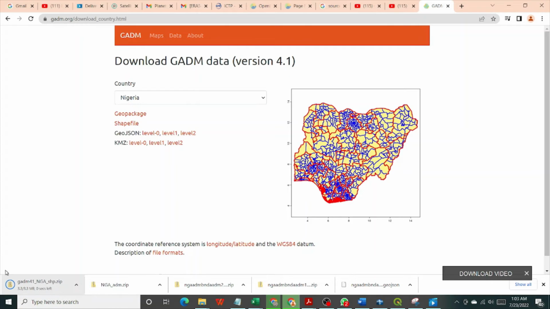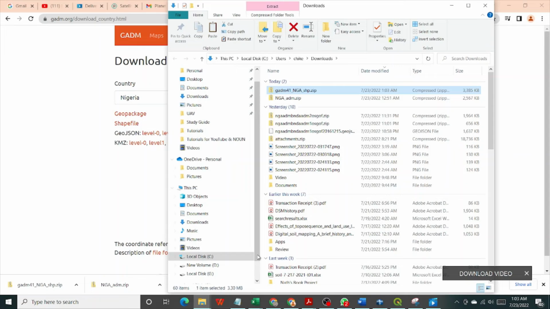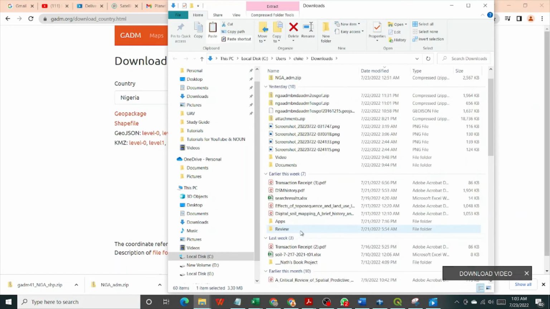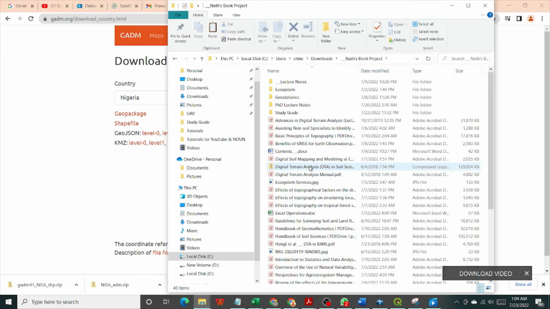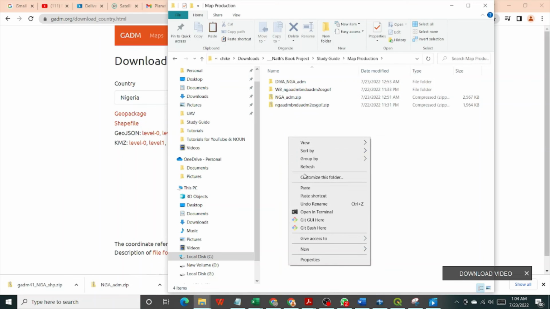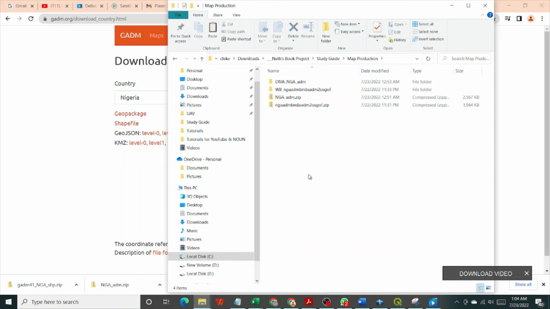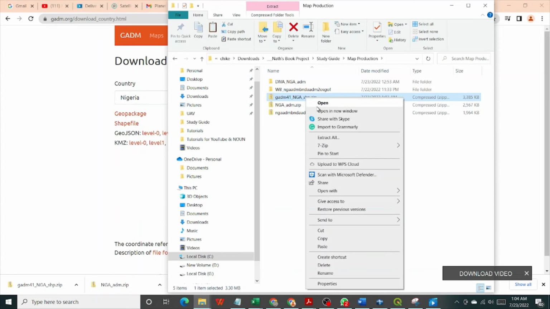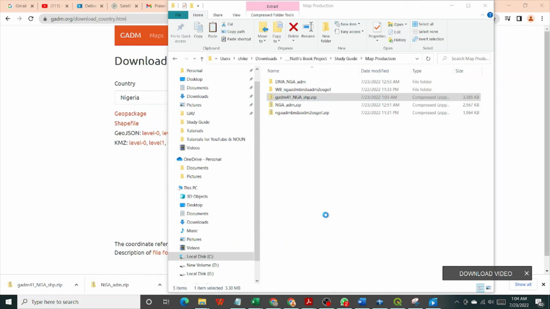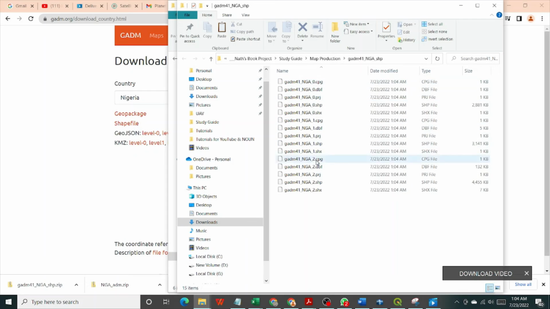now the download is done because the blue line has moved around for the zip file. So right click, show in folder location. This is the folder. Copy, and then go to the folder that you want to work from. Map production. Right click, paste. Right click, extract all. Extract. And now you have your GADM data.